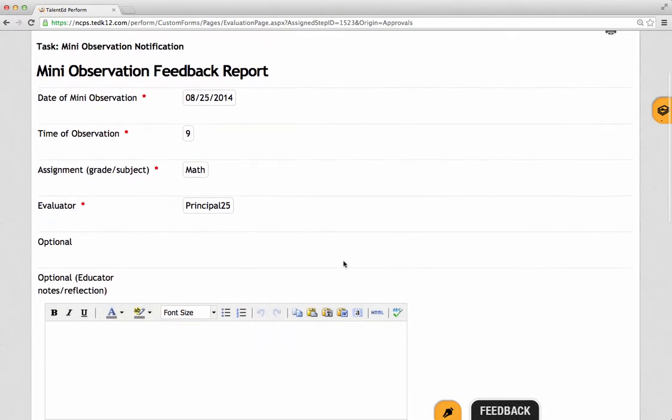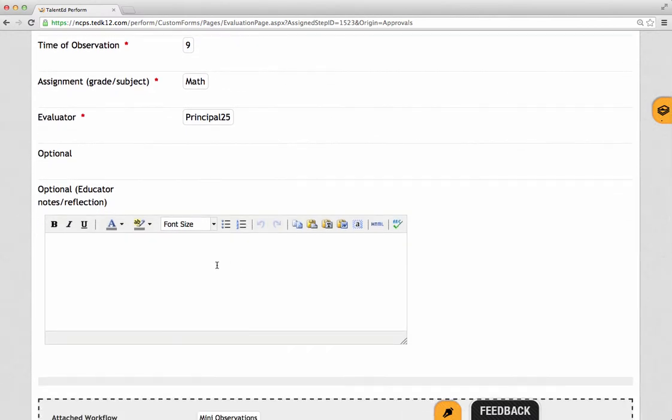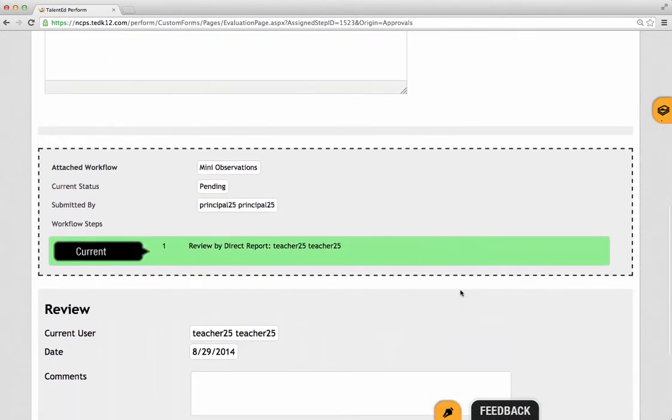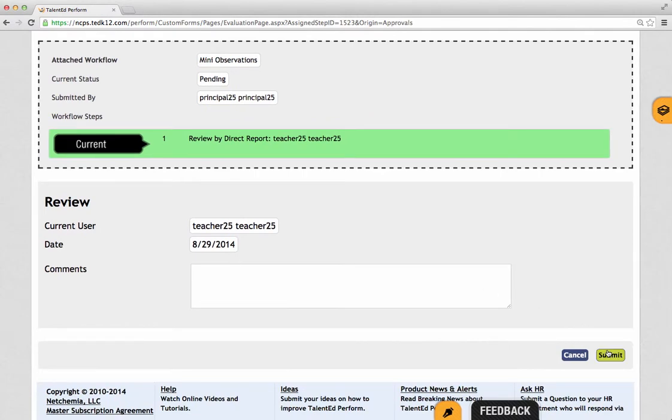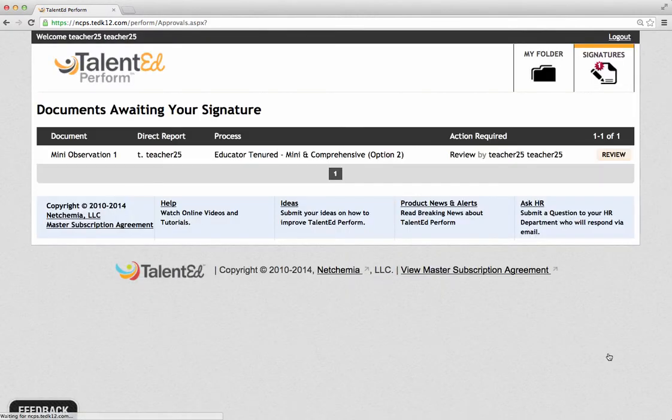And this tells me that on the 25th at 9 o'clock, I had a math observation by Principal 25. At which point, at this time, I can add in my optional notes as a teacher. I can leave this perfectly blank if I choose to. At that time, I can click Submit, and the process has now completed.